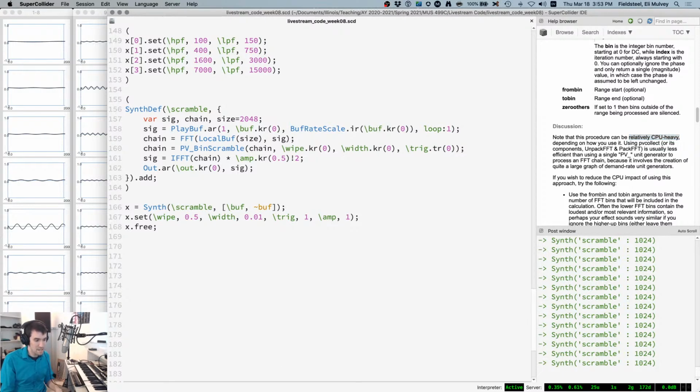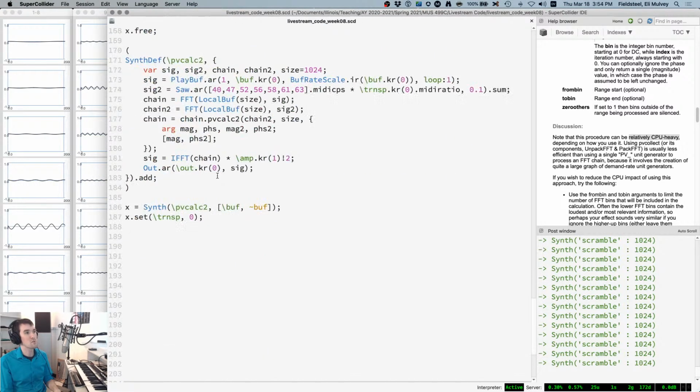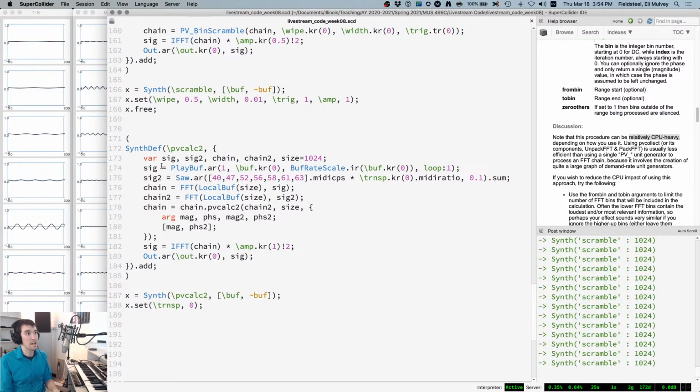So, morph, we could try to do a morph. In fact, let me skip right ahead to PV Calc 2. Let me copy that. Yeah, so a spectral morph, basically taking aspects of 2 spectra and blending them together. So I have a synth called PV Calc 2, and I am making 2 signals here. One is the same signal we've been working with, that looping buffer. The other one is a sum of 1, 2, 3, 4, 5, 6, 7 sawtooth waves. I'm trying to make a nice little chord here, so just MIDI notes converted to CPS. And I also have a value in semitones that I can use to transpose this whole chord.